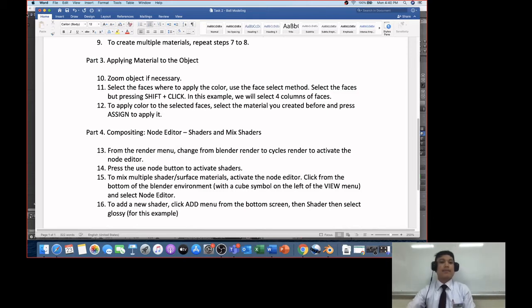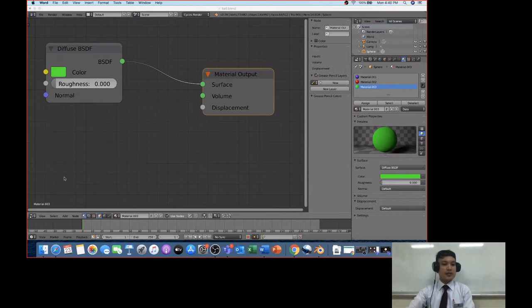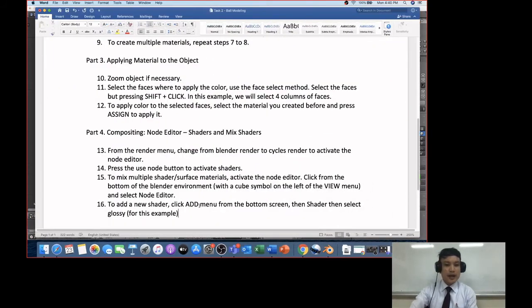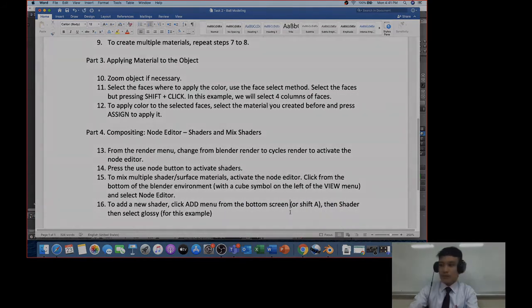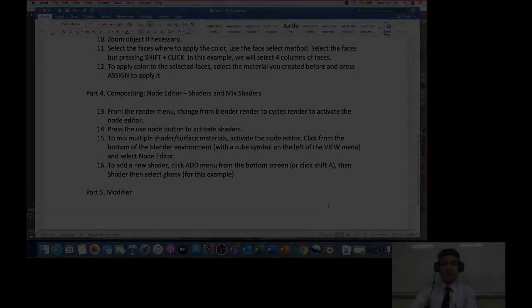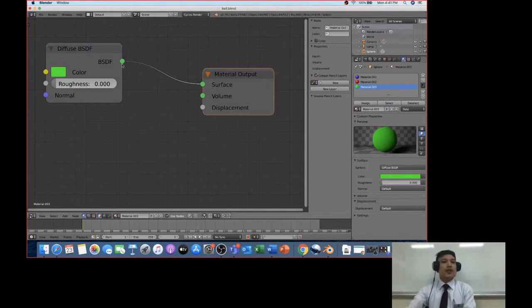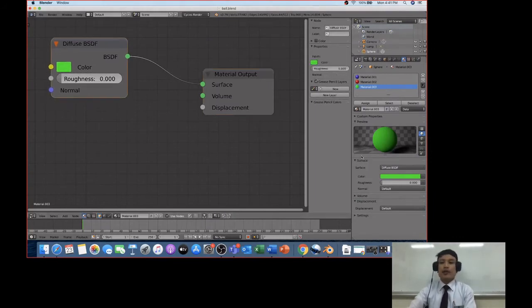Okay, so again, let me repeat, add or shift A, you can go with add or shift A. Click add menu or shift A. Okay, good.